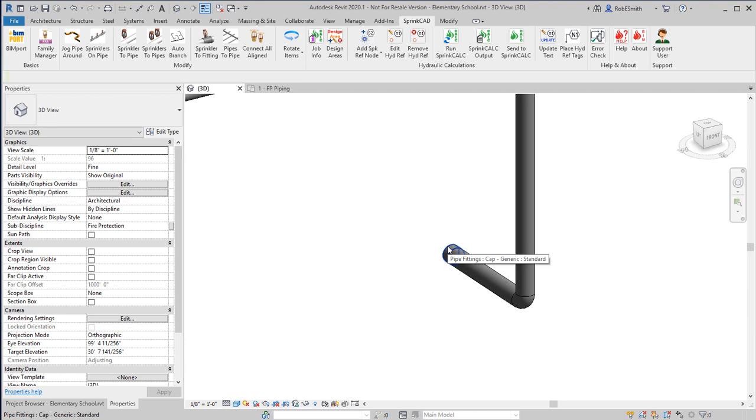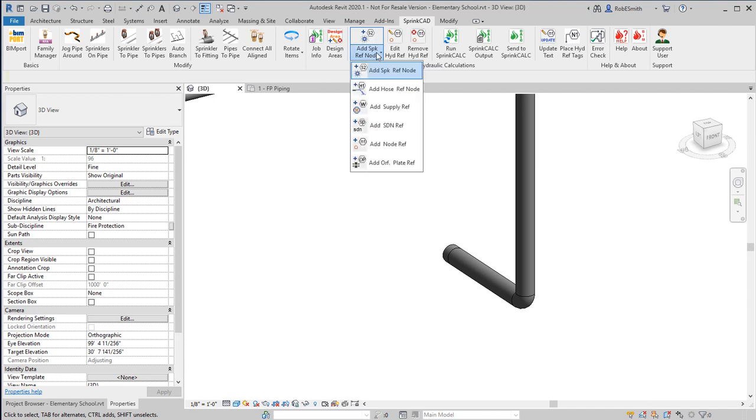I'll also mention that for a source node in the current version of our software, the source needs to sit on a fitting that is connected to one and only one pipe. It cannot be a T or an elbow at this location. It is possible that there could be a T here, but only one pipe can be coming out of that T. So in this drop down, I have a number of things that I can add to the system. I'm interested in adding a supply reference point.